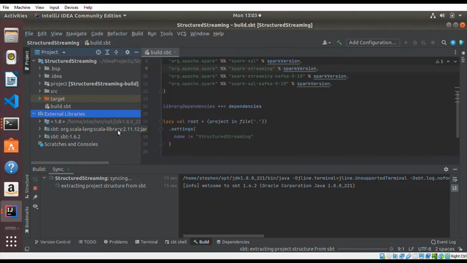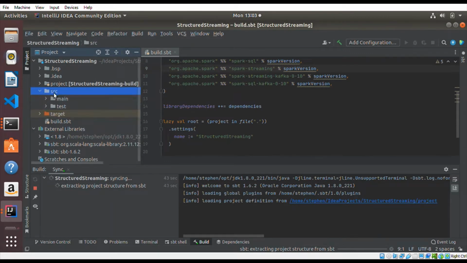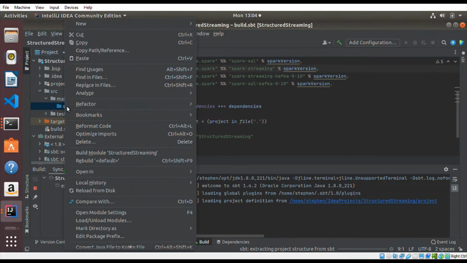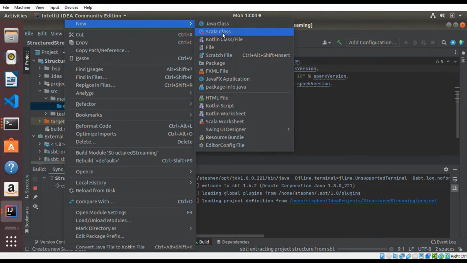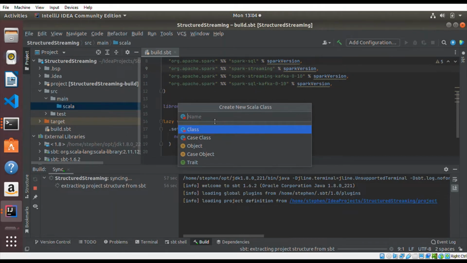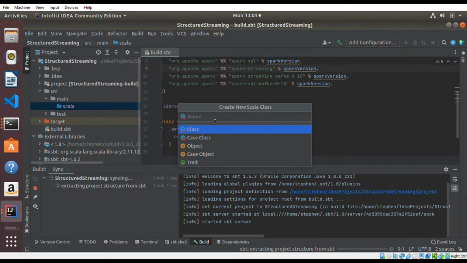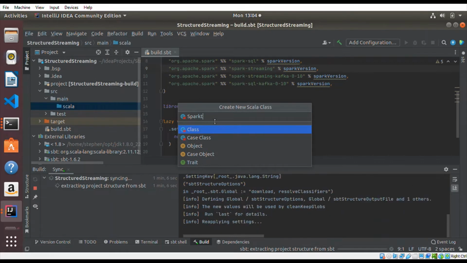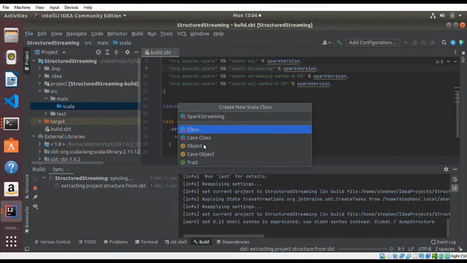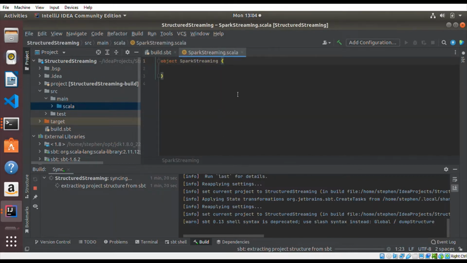So I'll be getting more dependencies. The one I've got there is the SBT Scala library, and that's the JDK 1.8.0. But I'll be getting more soon. So while those dependencies are being imported, I'll go ahead and go into my src directory, into main and Scala, and I'll be creating a new Scala class. The name is going to be Spark Streaming, and I'll be creating an object.